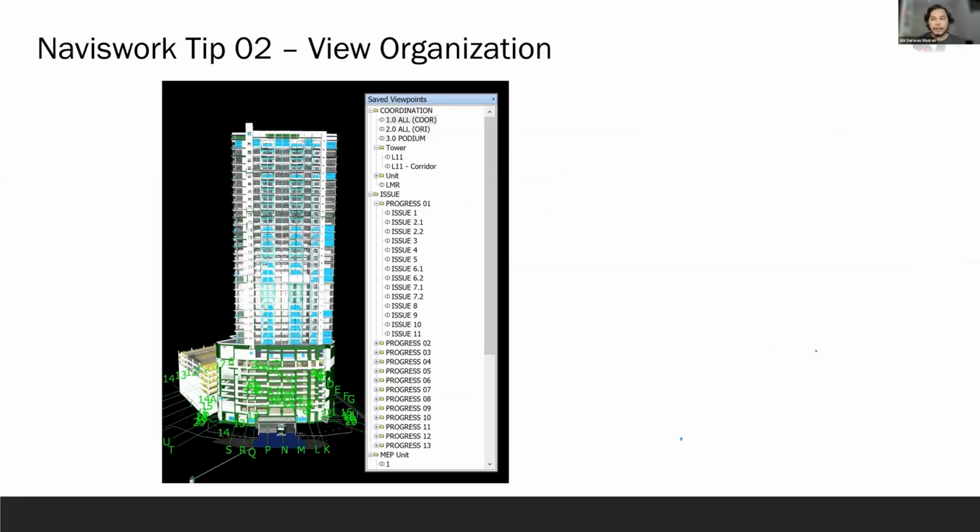The other thing that we would very much like to suggest for users of Navisworks is to work on a proper view organization. For example, the project NWD file alone is about 2 GB of files. This is a 38-story building, and in total I don't even bother to calculate how many files we have in there. So you organize it properly, so that it's easier for you to look for the information.